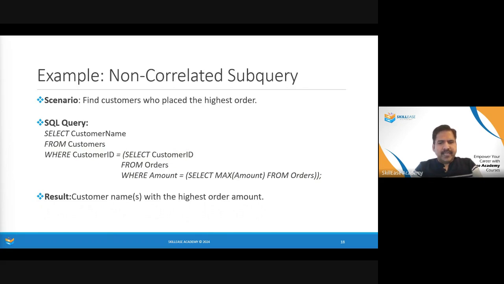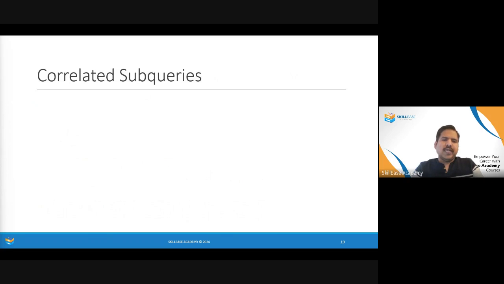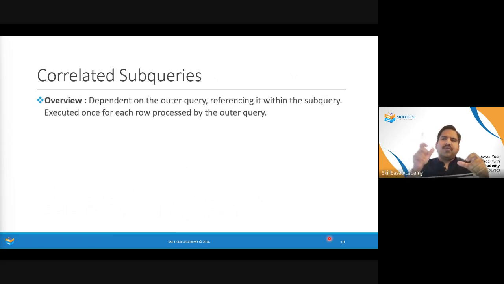Now, next we have correlated subqueries. In correlated subqueries, we give the reference of the outer table to the inner table. This type of query executes for each row. So whenever you're using a correlated subquery, it will be time consuming and it will utilize a lot of memory.